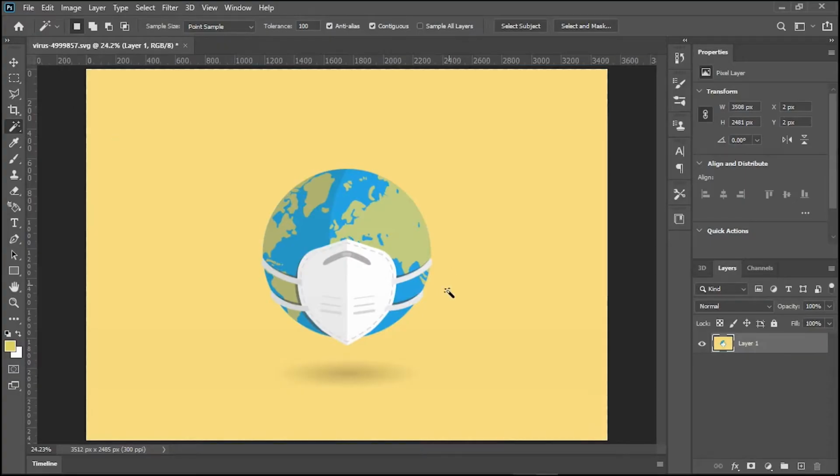Welcome guys. So today I'm going to show you how to remove the background of an image using Adobe Photoshop.